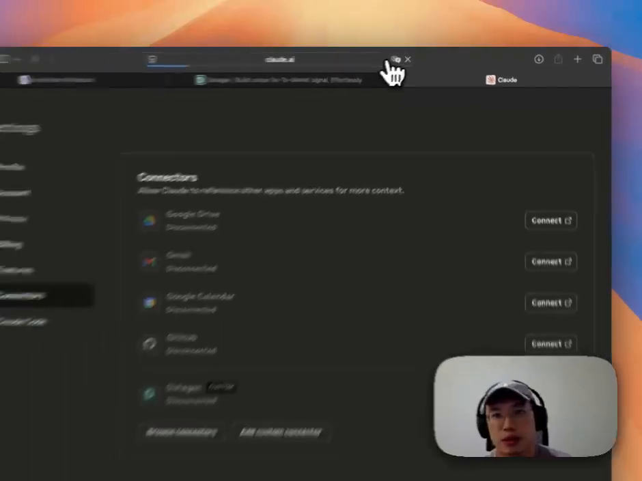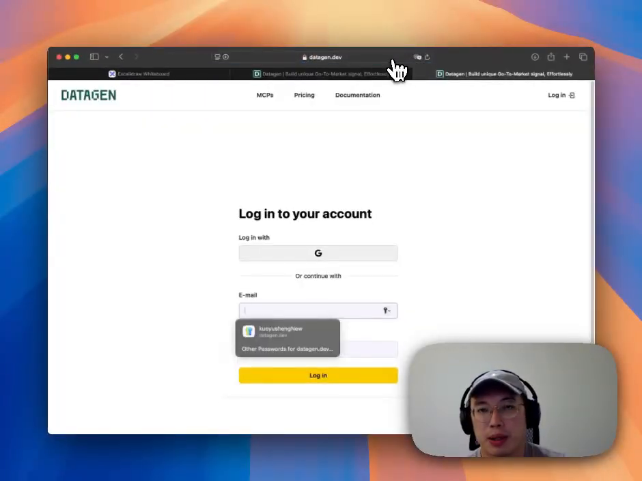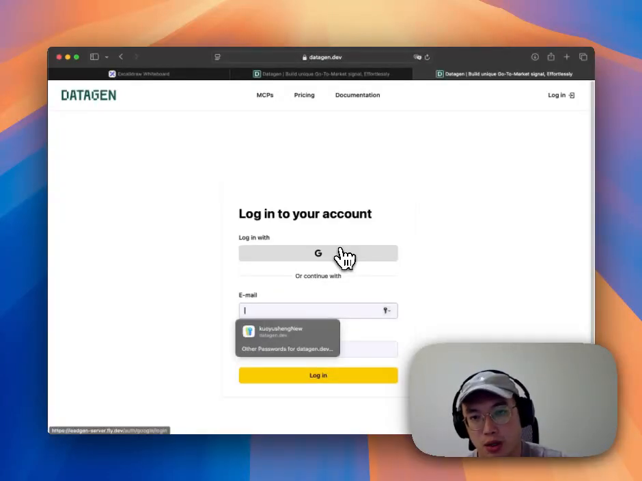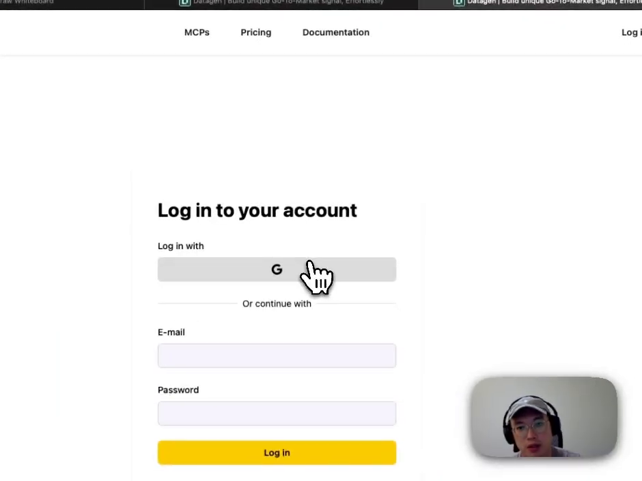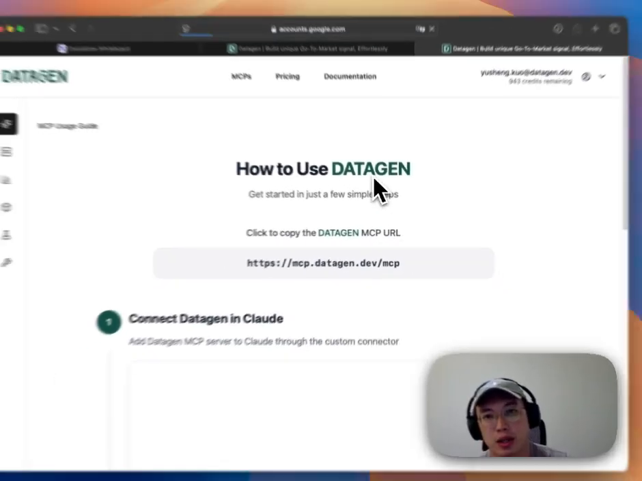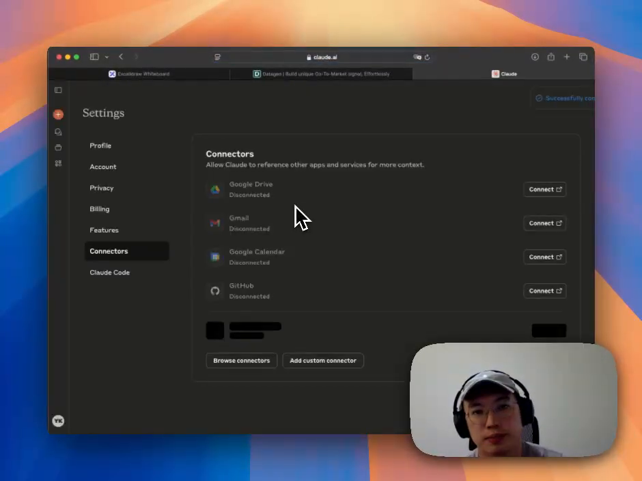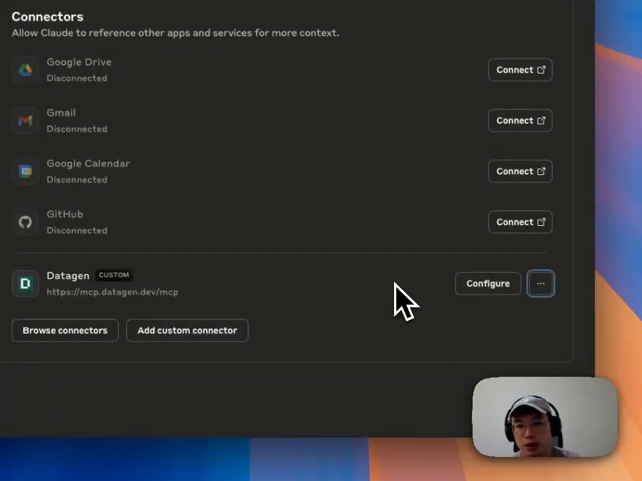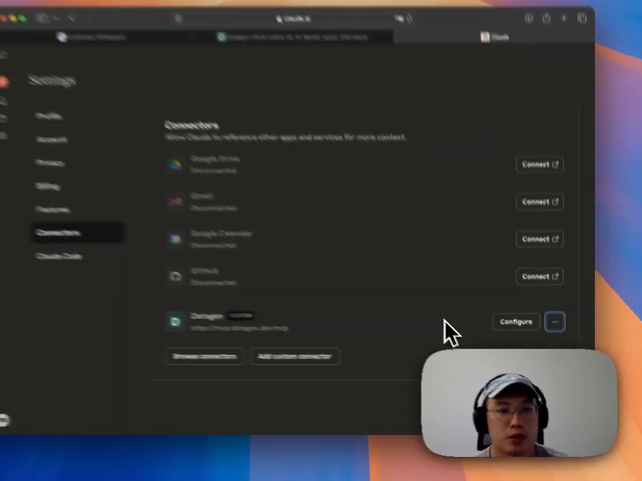So once you connect it, a pop-up may appear, or may not. If it doesn't, you should hit this button, and it will bring you to the Datagen sign up page. And if you already have an account, you can just log in here like I do. Okay, it will just bring you back to here. And now you see it turned from connect to configure. It means it's ready to be used in your Claude.